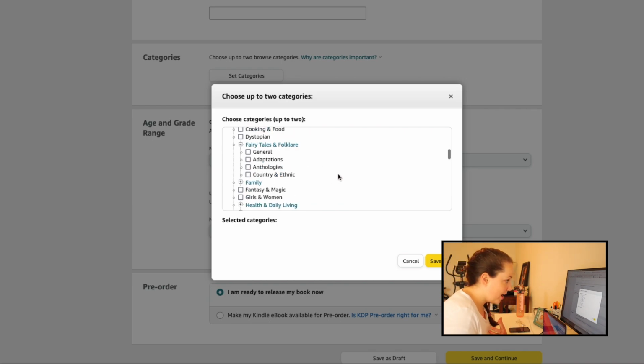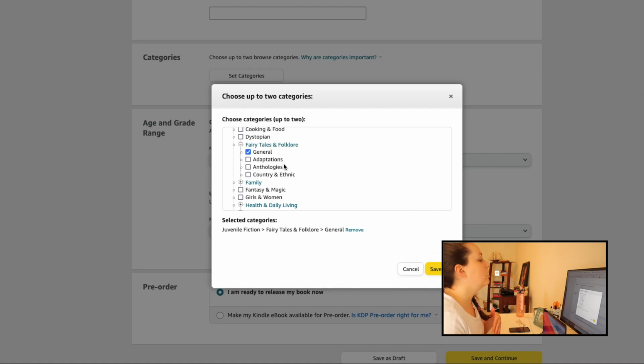So mine is actually a fairy tale and folklore type story, and it is a general one. I would call it an adaptation if it was a full retelling, but this one is more general. It's not a full retelling so much as has a lot of Easter eggs from Snow White. And remember, we get 2 categories. So it's going to show your first category here. And if you ever think, you know what, I don't think this is quite right, you can always click remove.